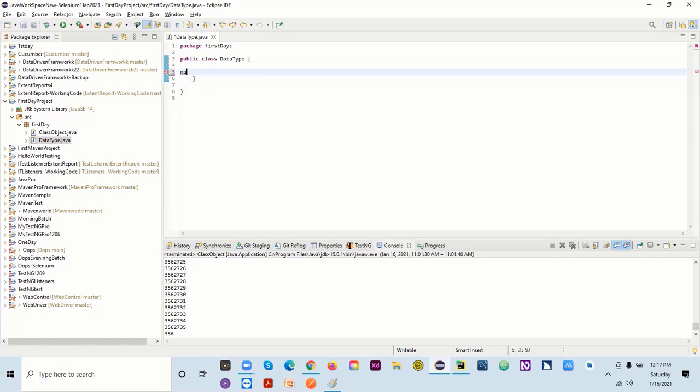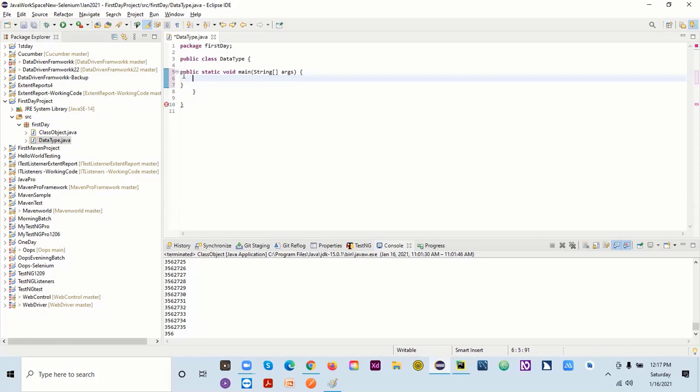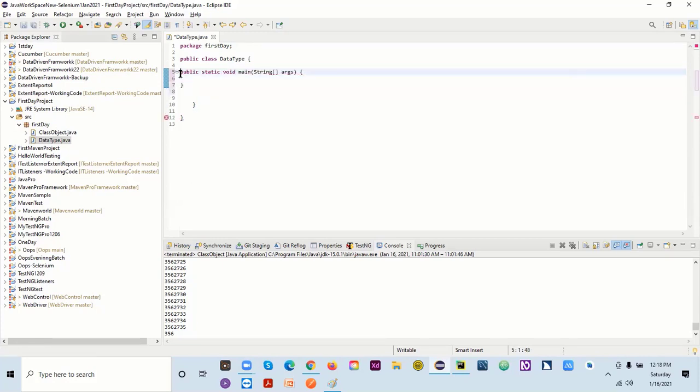You can type main, and you can press Control and space bar together, and it will give you options, and you can select from there. All right. So this is how you can do it. You can create your main method directly when you are creating your class. Or if you want to have your main method after that, you can directly write main and press Control and space bar together, and it will give you an option like main method, and you can click on that and it will be selected.